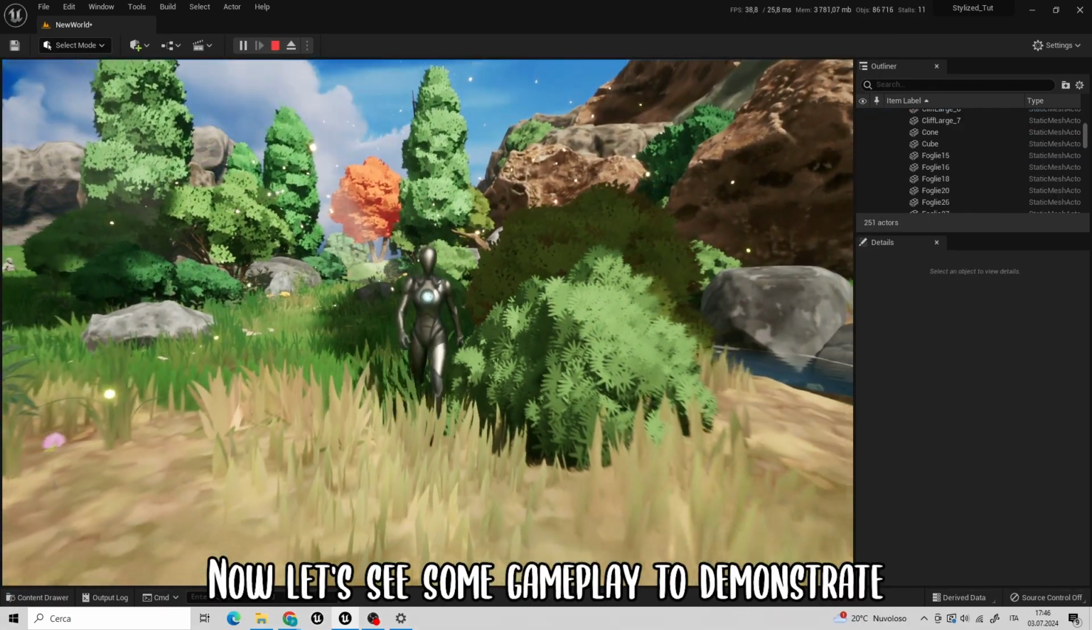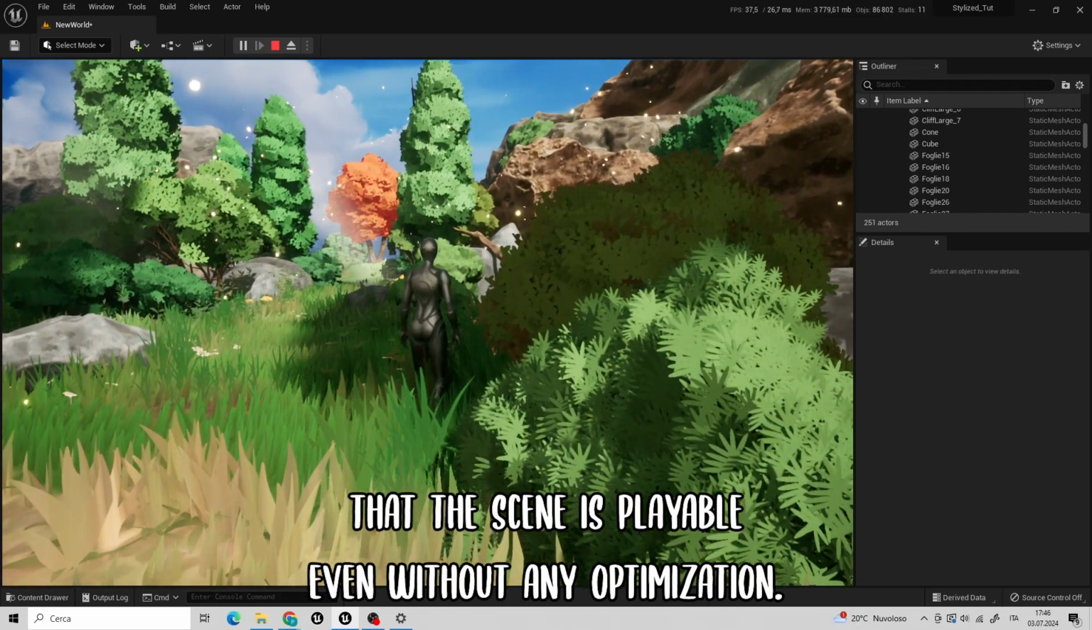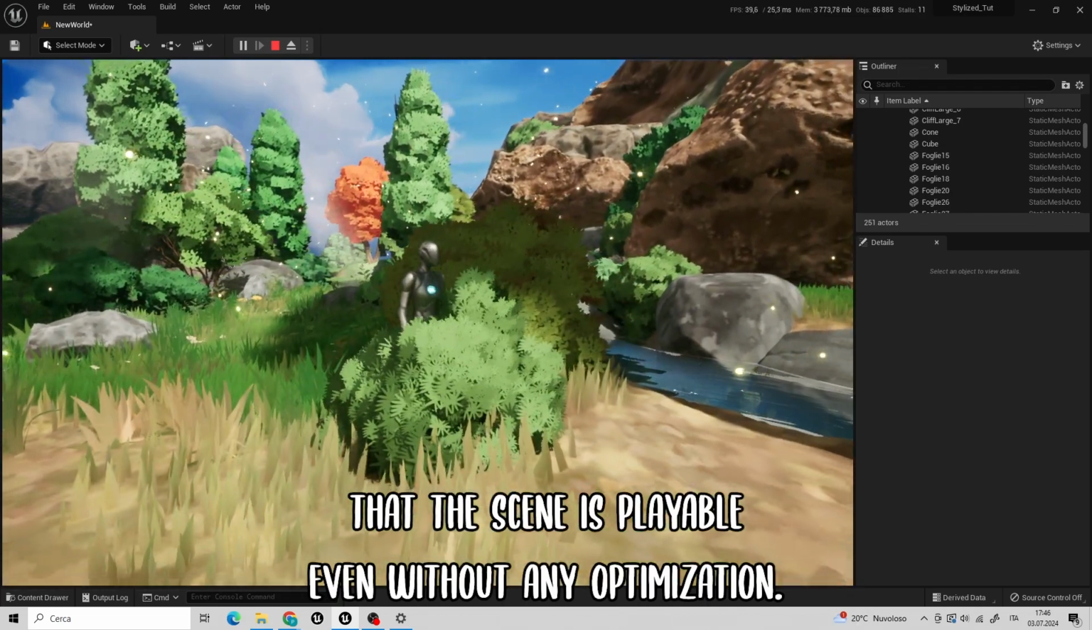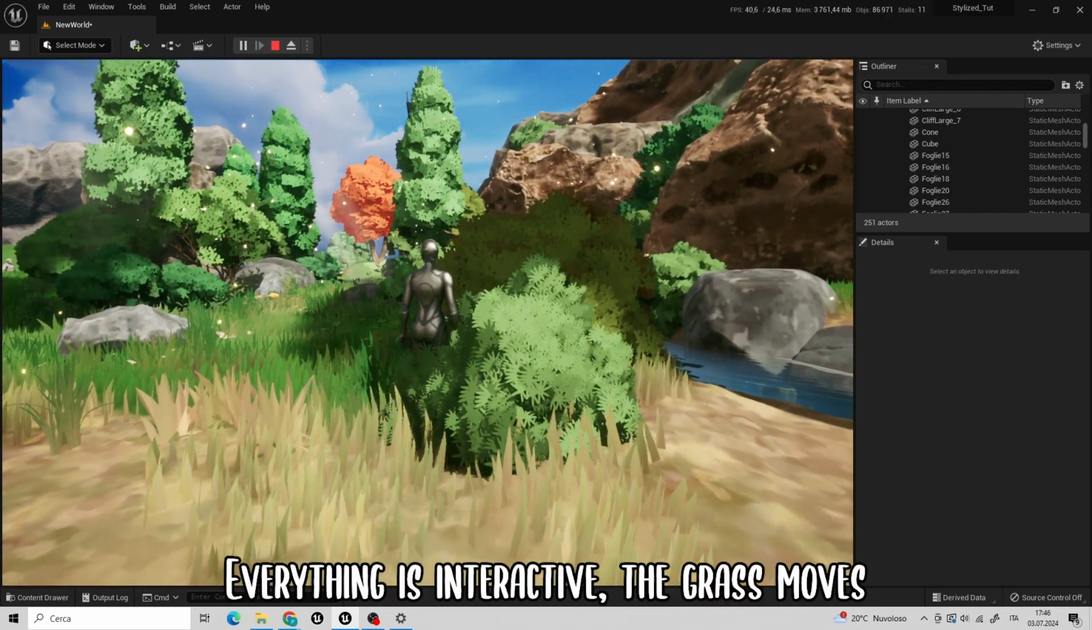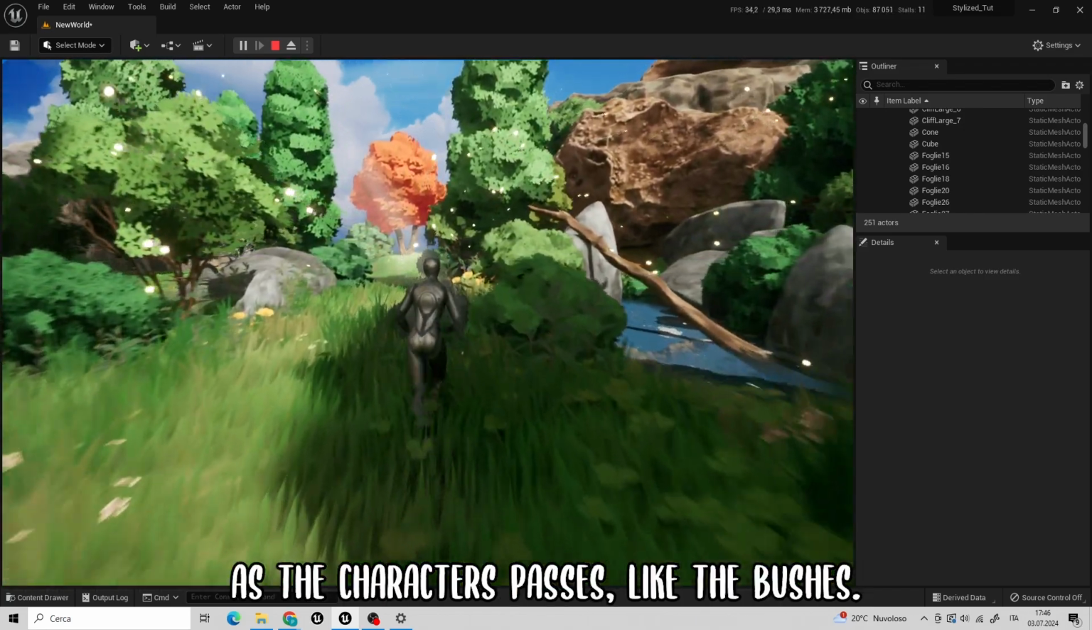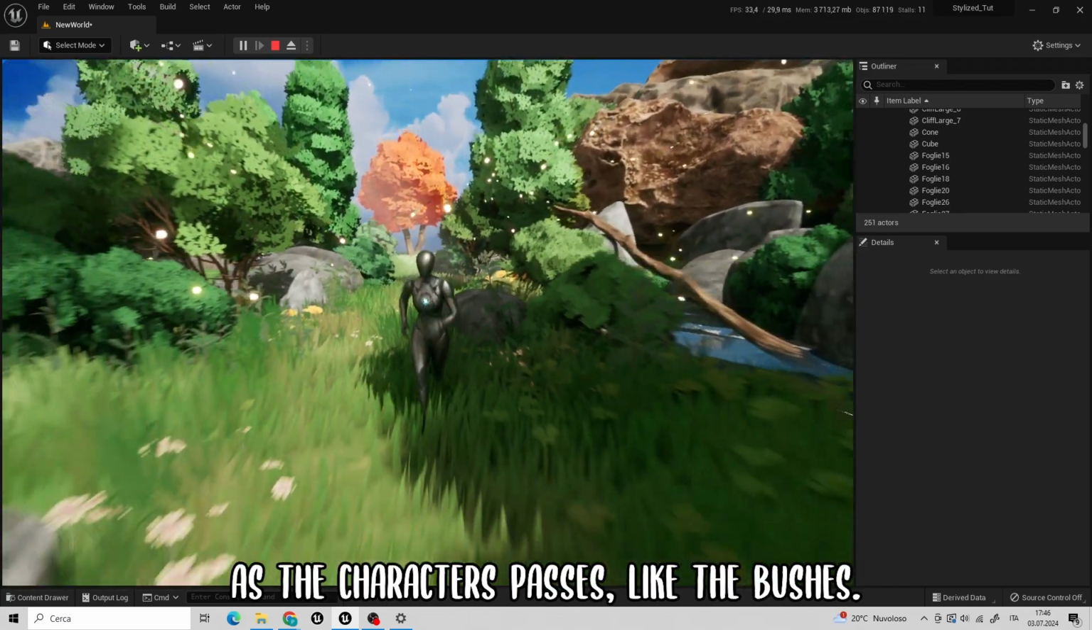Now let's see some gameplay to demonstrate that the scene is playable even without any optimization. Everything is interactive. The grass moves as the character passes, like the bushes.